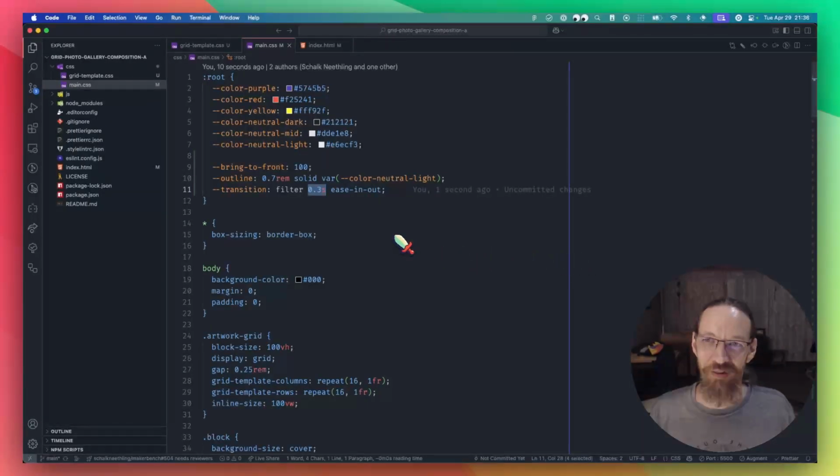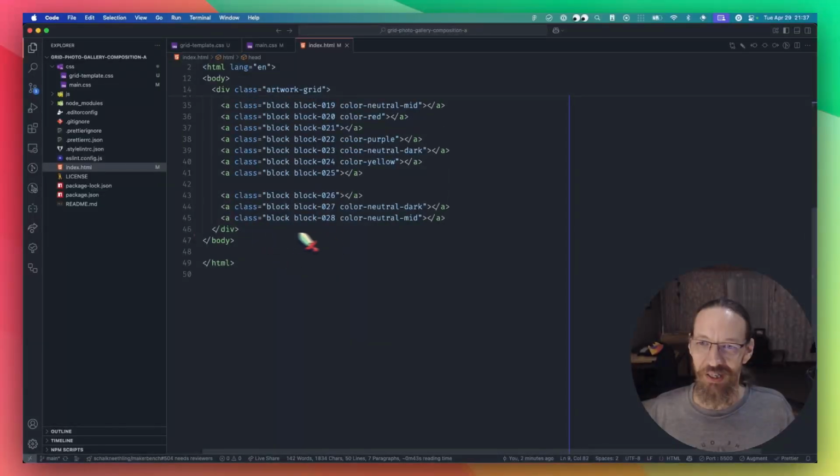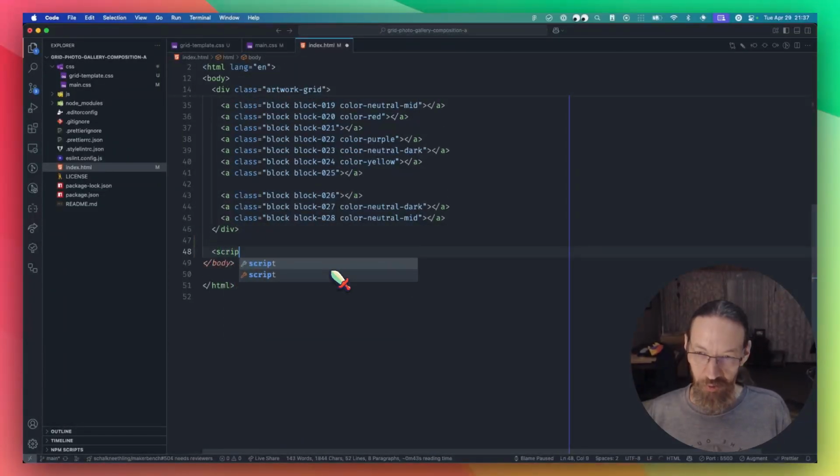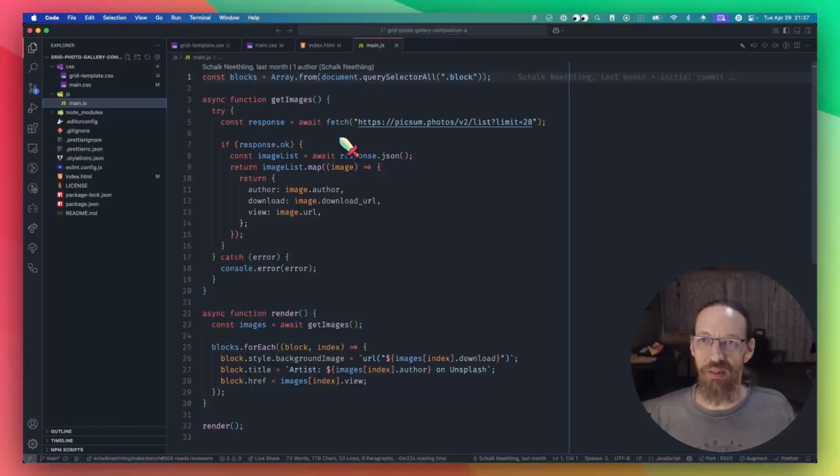Let's do one more thing. So let's add a little bit of JavaScript. So what I'm going to add here, and I'll walk through the script with you now. So JS, I do think it's main.js. Yes. So let's look at what this does.